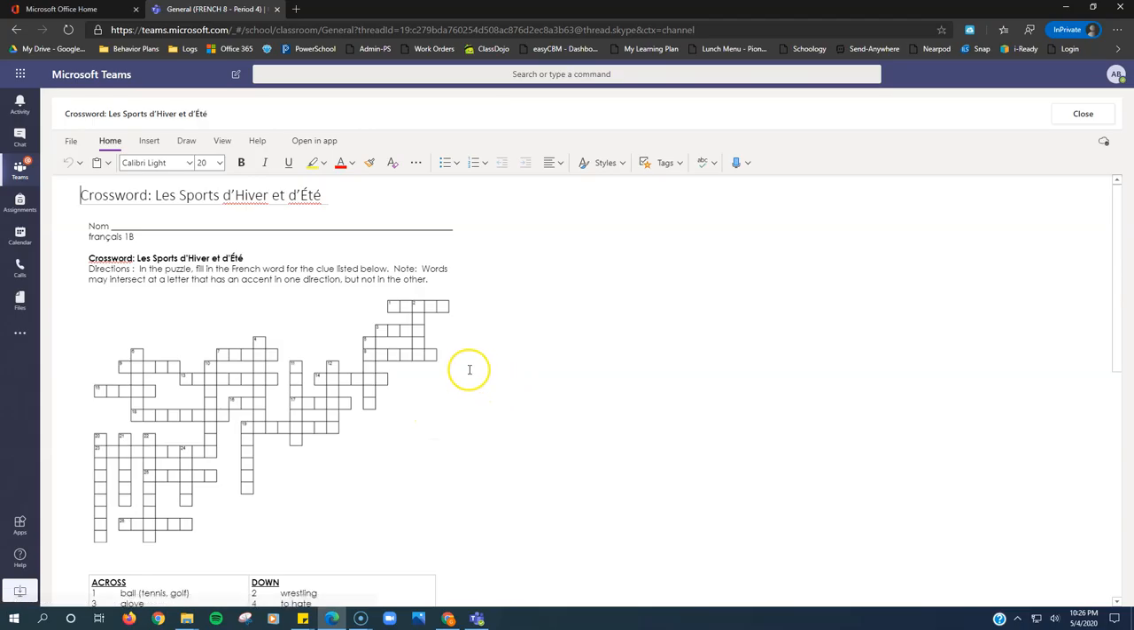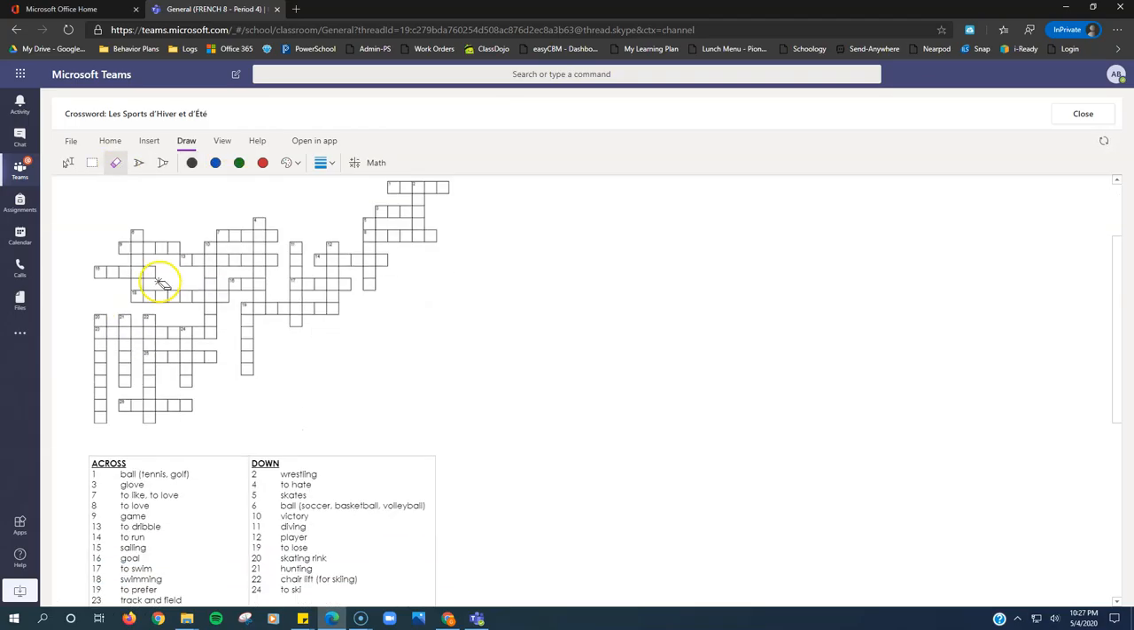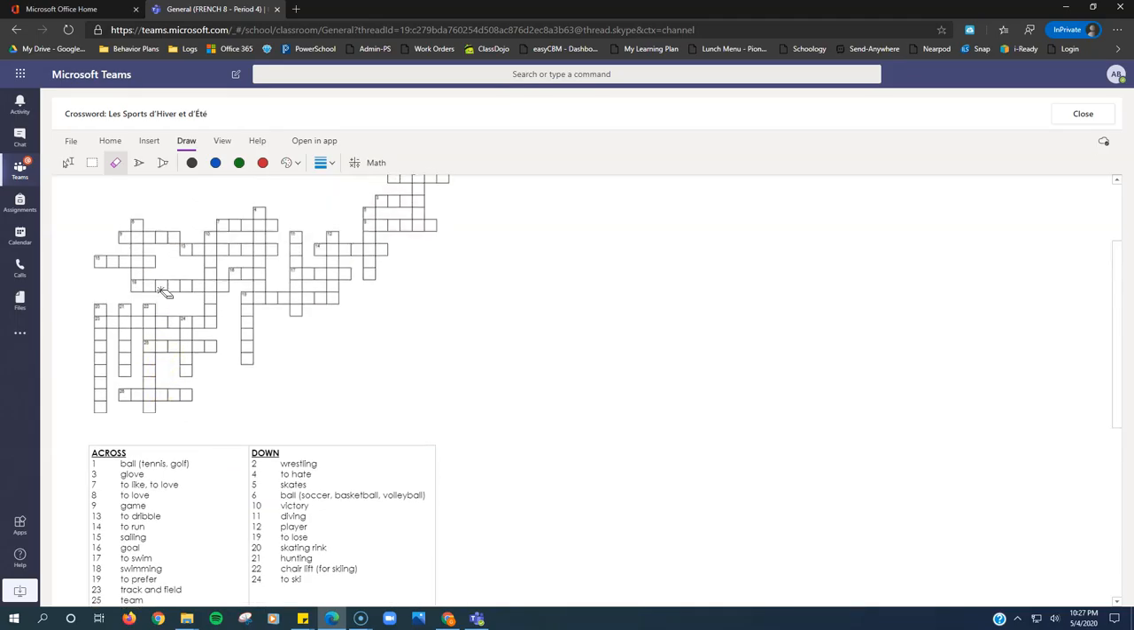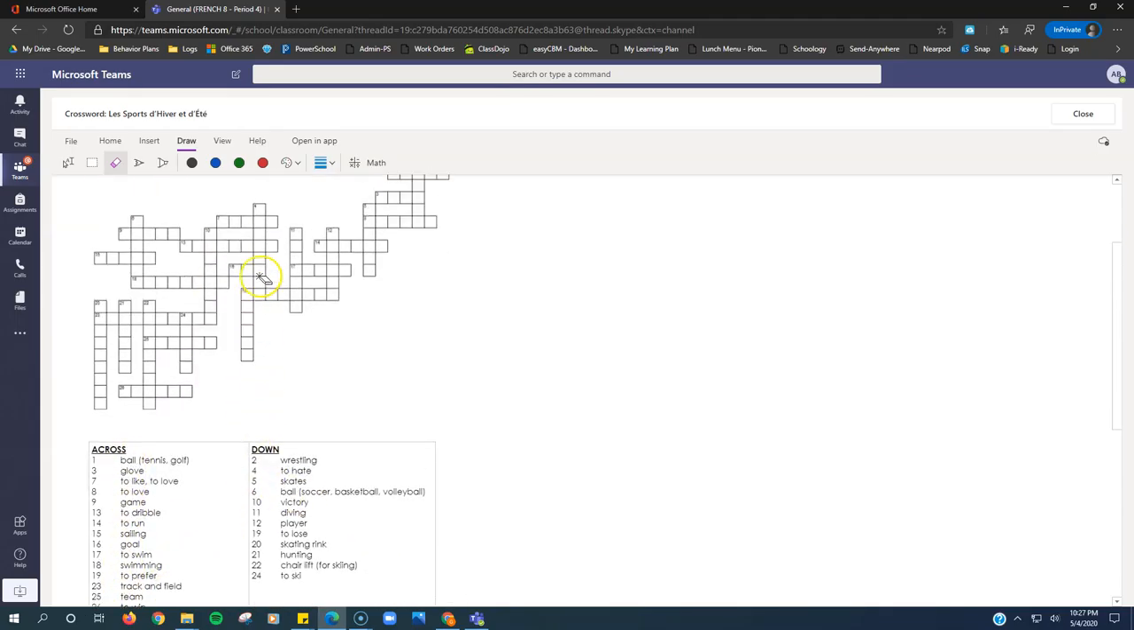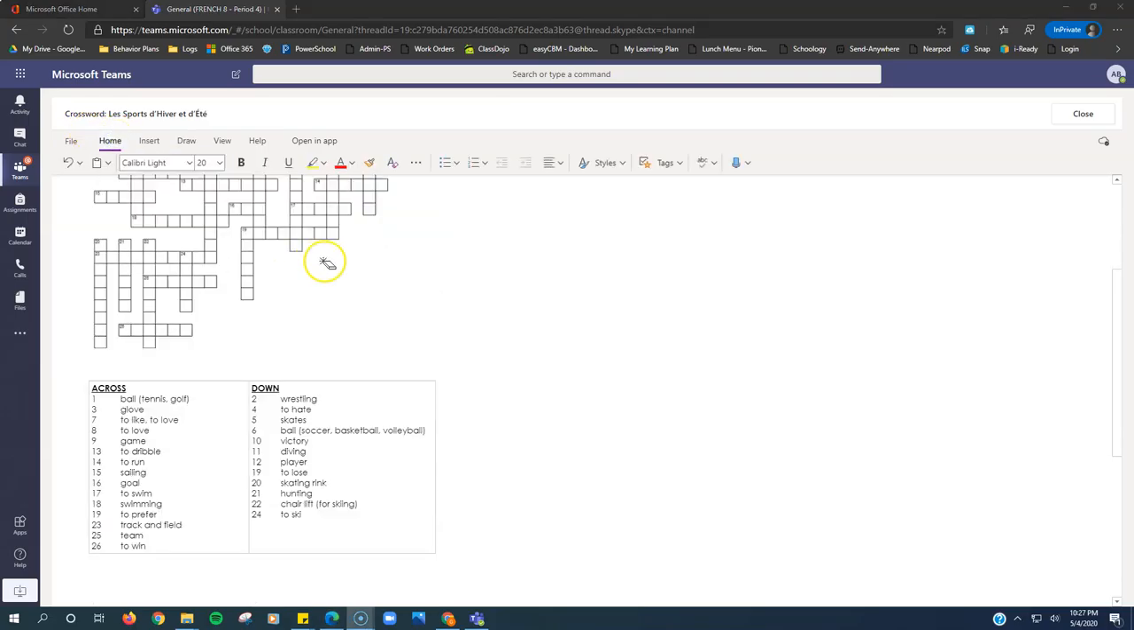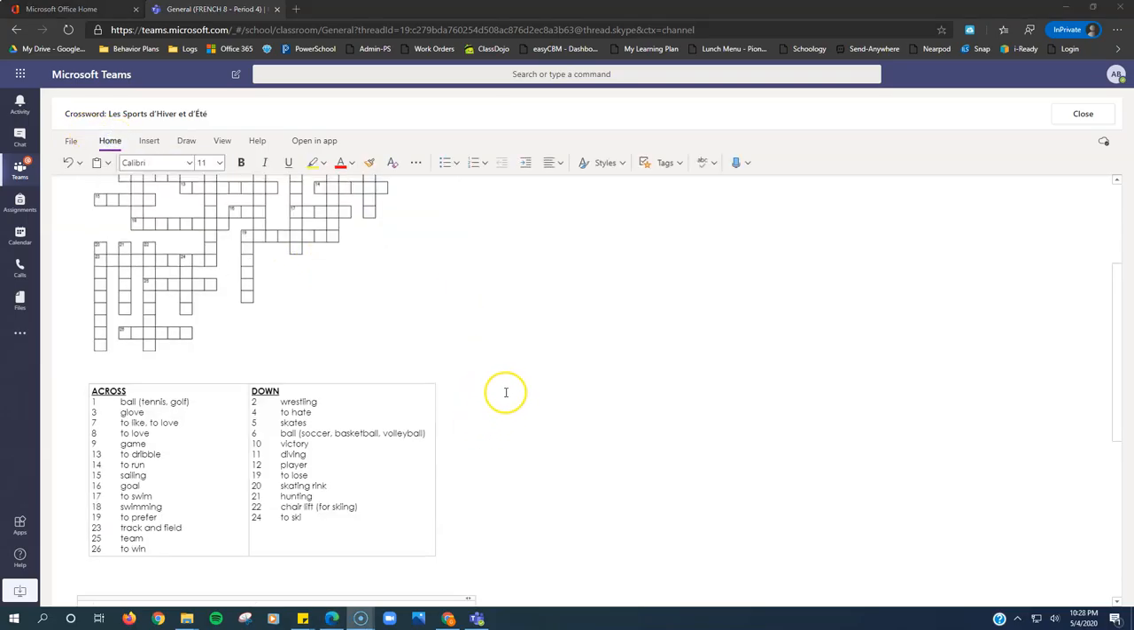And I guess you could click on draw and you could grab the pen and you could try to write your letters in these boxes, but that seems really difficult and not useful. So what I would do is you have all of them here, across and down. I would go to the home button. And I would just click off into the white space over here and just label your answers.